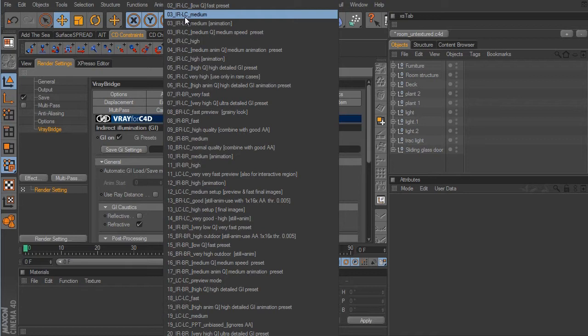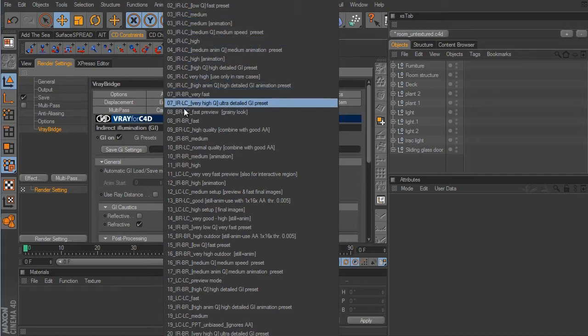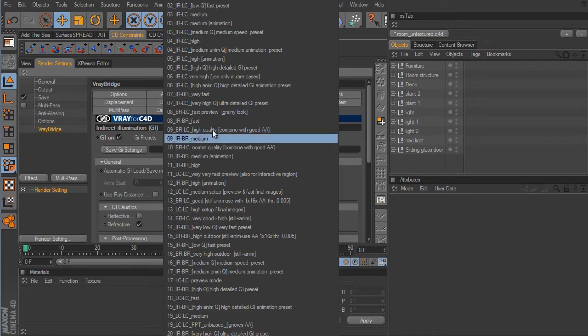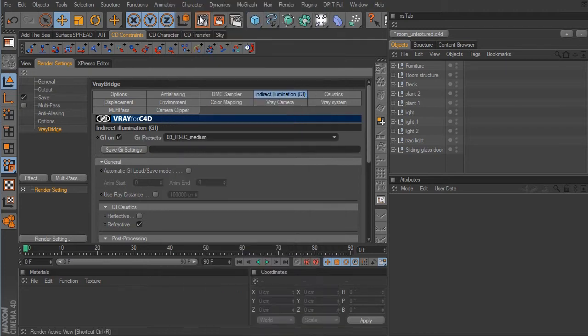And a good rule of thumb is that when you want to do interior scenes, your primary bounce needs to be irradiance map and your secondary needs to be light cache. Now we also have BR, which is listed on some of these, and that is brute force. And brute force can also be used for interior, but it does take a lot longer to render. And usually brute force is preferred when doing exterior shots. So in this case, we're just going to stick with the general rule of thumb of using the irradiance map and the light cache. So I'm going to choose number 3 here, which is medium, and I'm going to choose that.